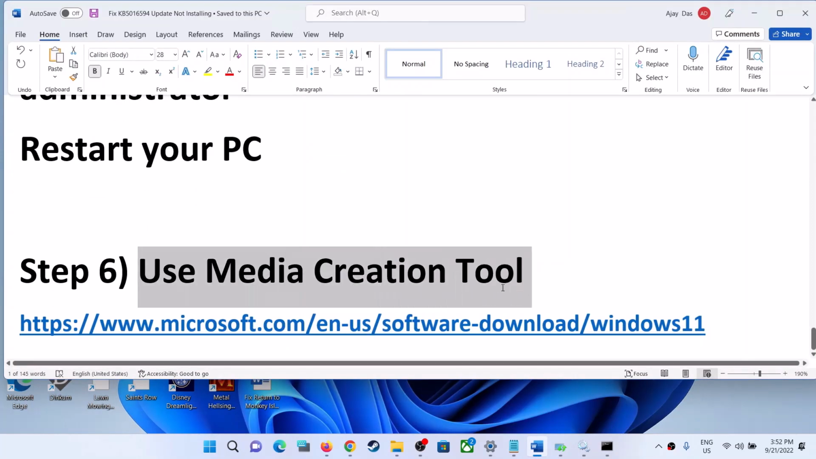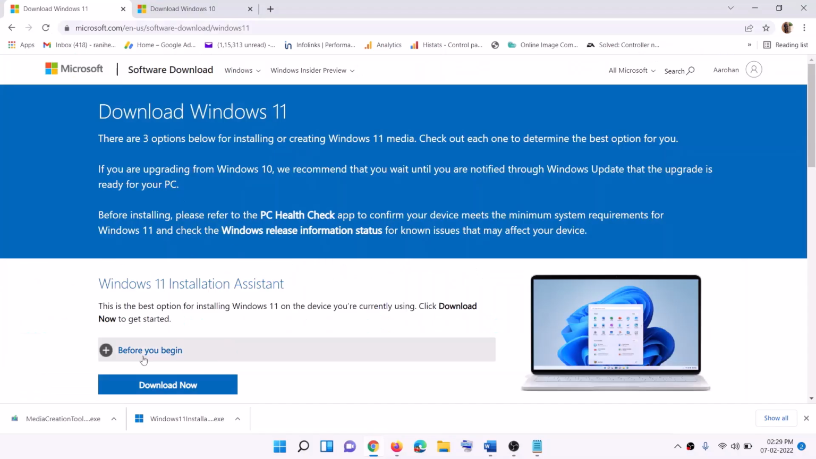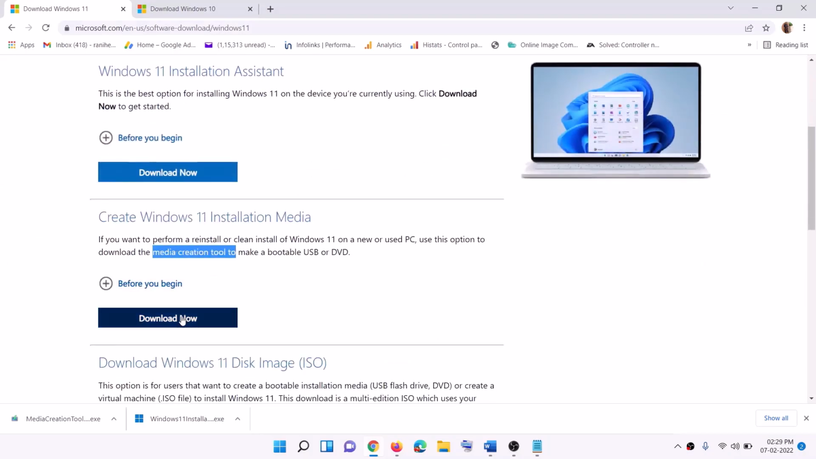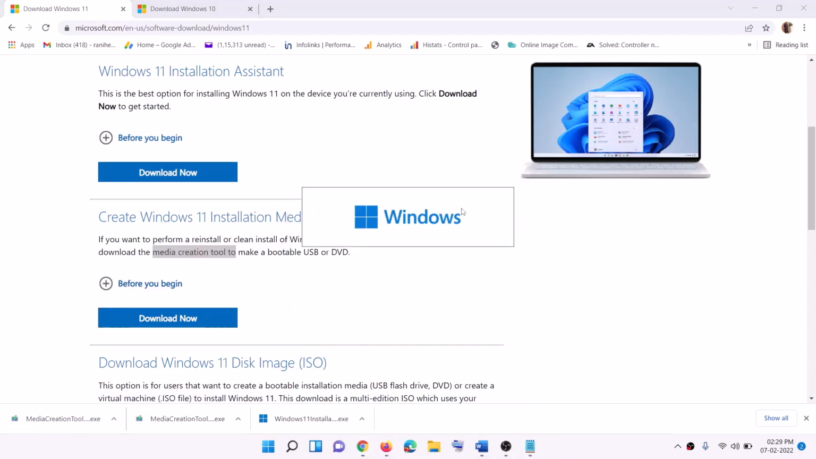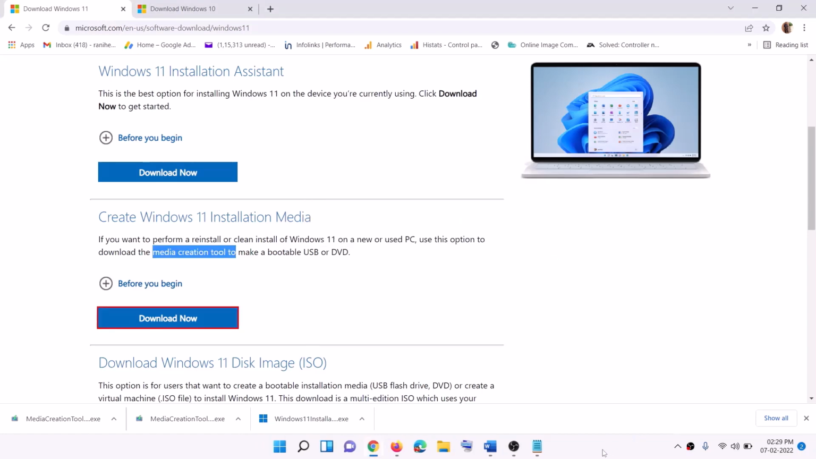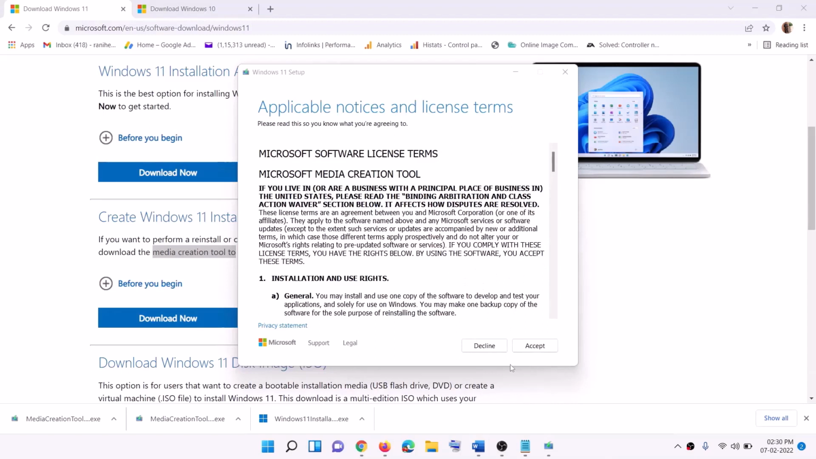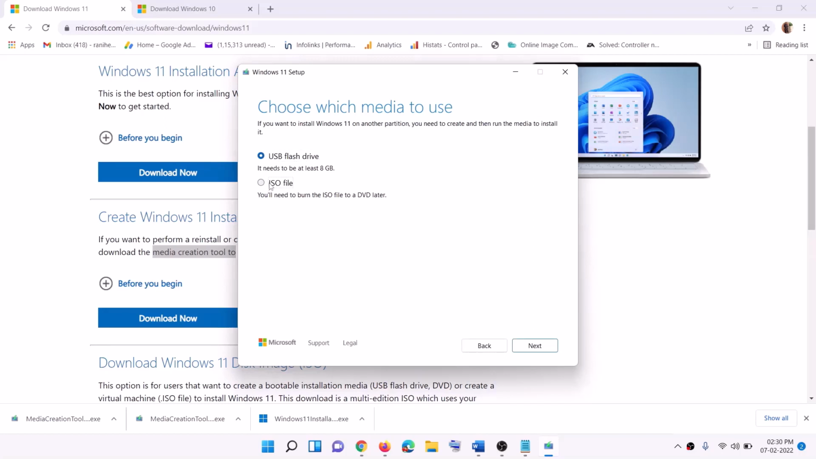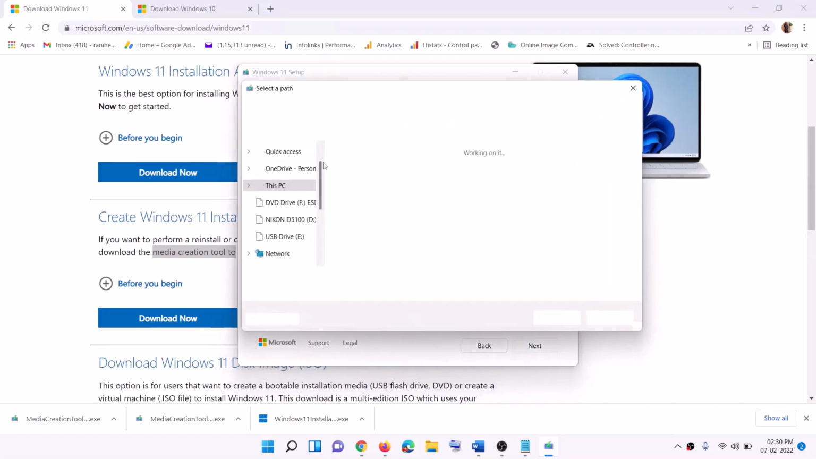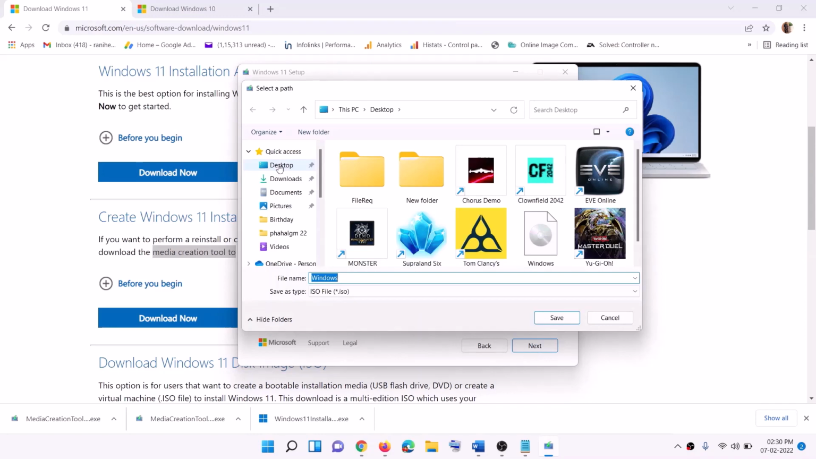Now the last step is to use media creation tool to update your Windows 11. Go to this website. Here also you will find media creation tool. Click on download now and then run this exe file. Click on yes to allow. Now this will load Windows 11 media creation tool. Now click on accept. By default Windows 11 would be selected. Click on next. Select ISO file, then click on next. You can save the location. You can set the location as desktop and then click on save over here.